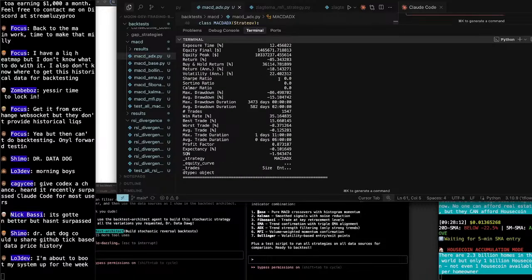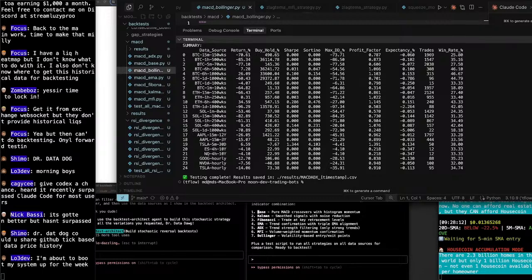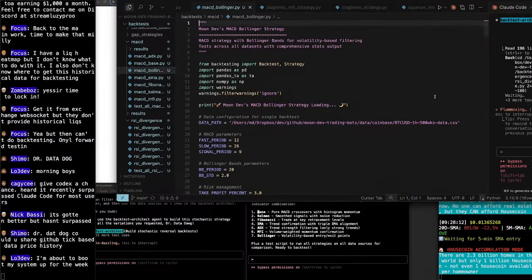$1,000 trades. I'm about to boot my system up for the week. Okay, boot it. Again, it's a bunch of negatives here in the return column, so I'm just going to pass. I like to see positive returns, not negative returns overall.